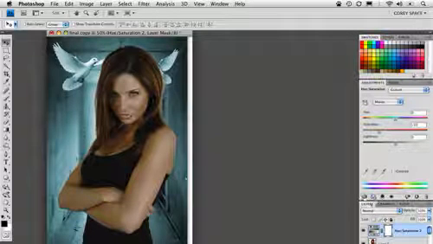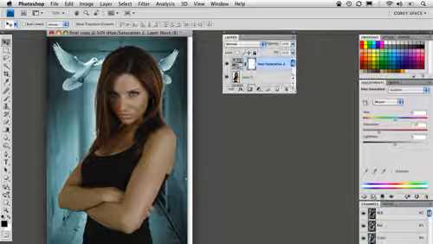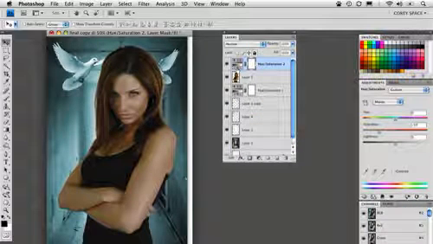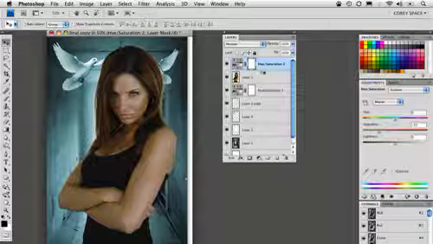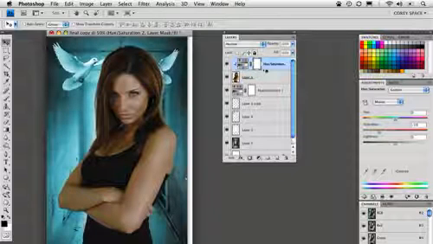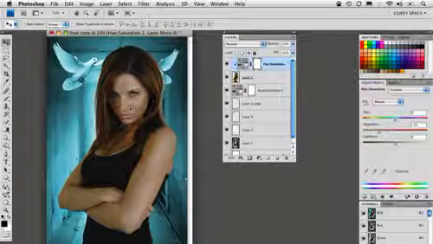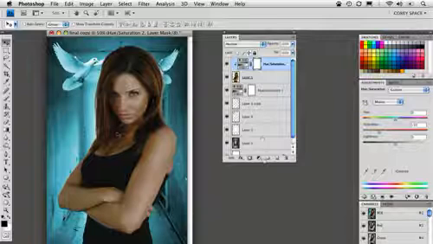Now you'll notice that it is affecting the background as well, and I really only want it to affect my subject. So inside of my layers panel here, let's just take this and drag it out. What I'm going to do is clip this inside of that layer by holding down the Option key and clicking in between those layers. And it isolates that correction just to the subject here.